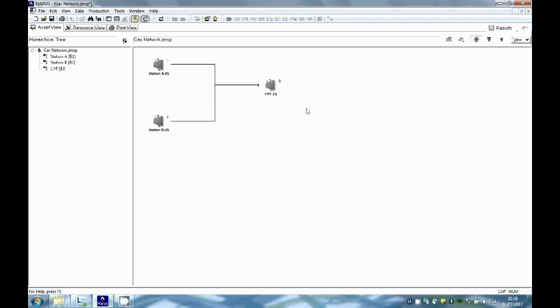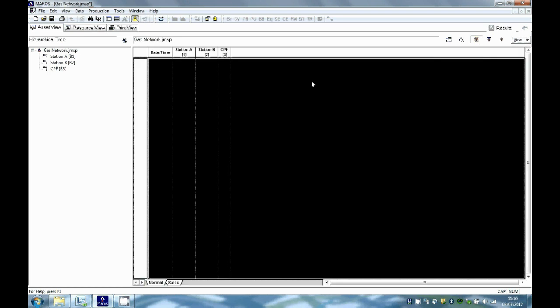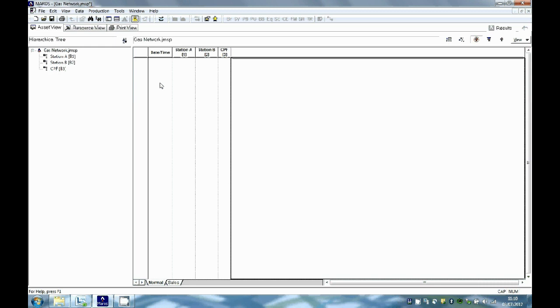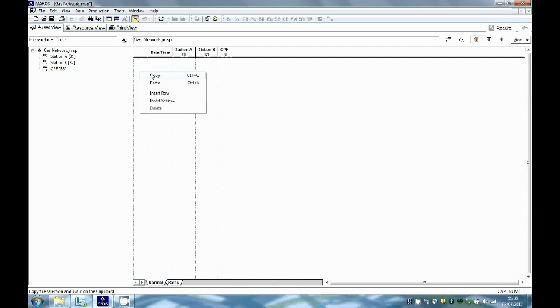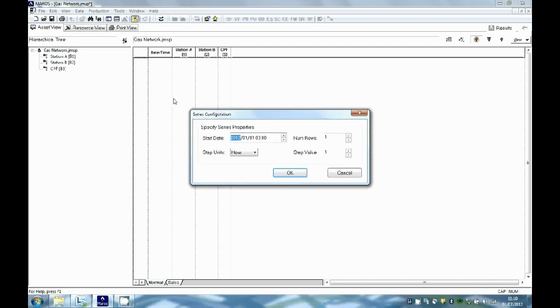We must now define the flow. It is known that after the third year the production shows a decline of 5% per annum. So open the flow table by going to View, Flow Table, and in this flow table, the grey column on the left, right click on, and go Insert Series, inserting a series with 10 rows in step units of years and step values of 1, starting from the 1st of the 1st 2012.